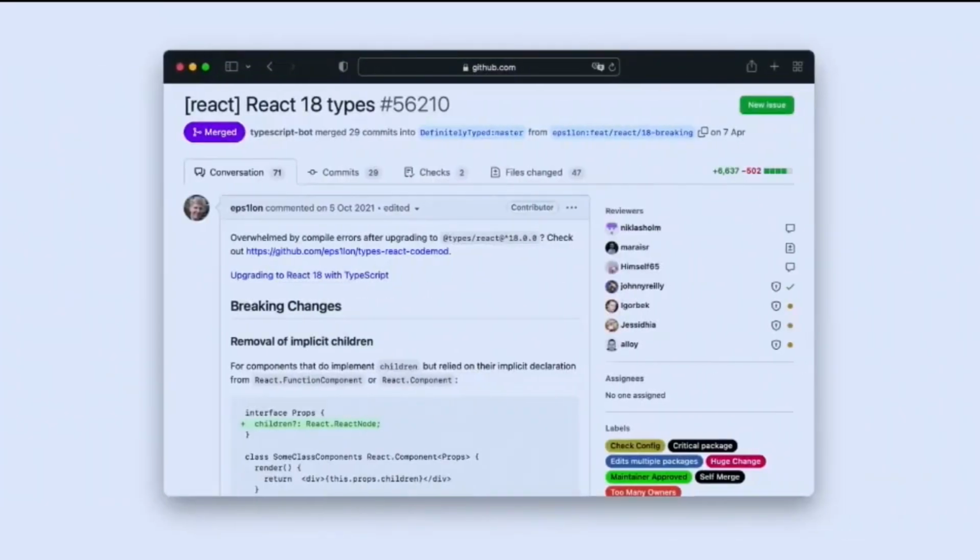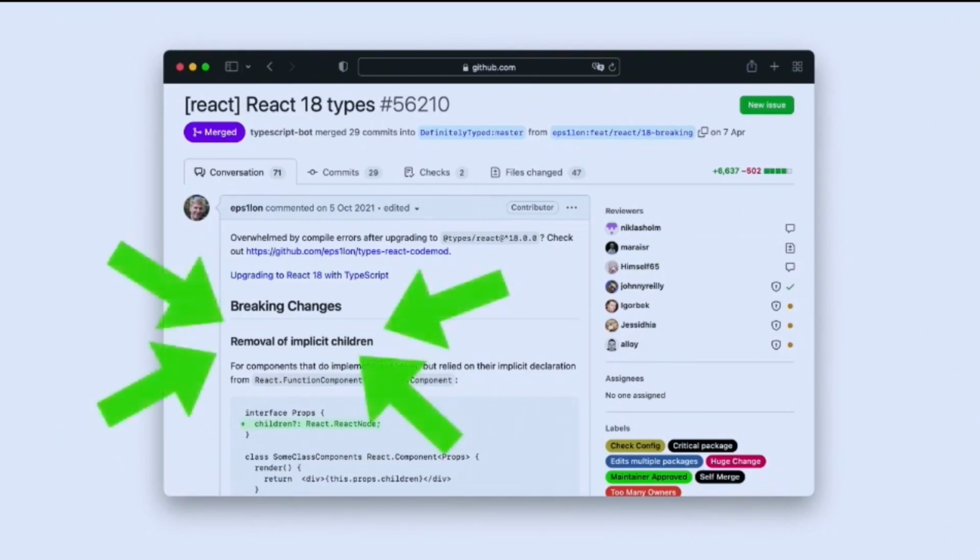I was so excited when I saw it the first time. So with React 18 types, they made a breaking change, they sneaked it in. Because there was nothing in React regarding that change, but there's a good chance to do it. So they get rid of the implicit children. Ba-bam.